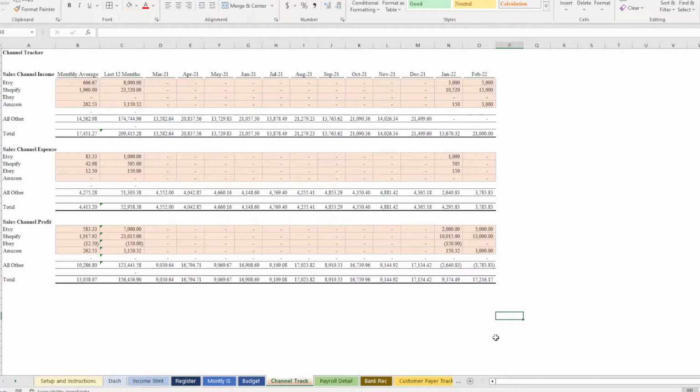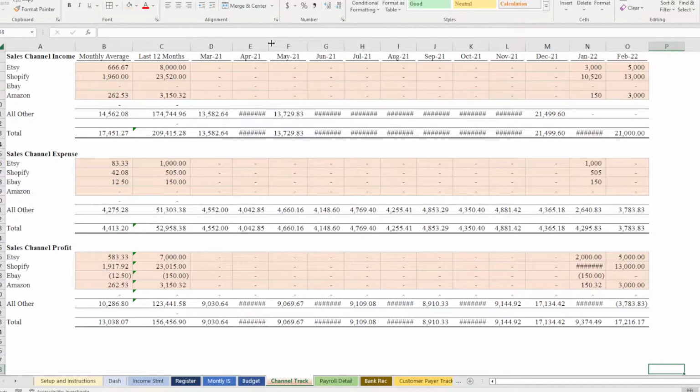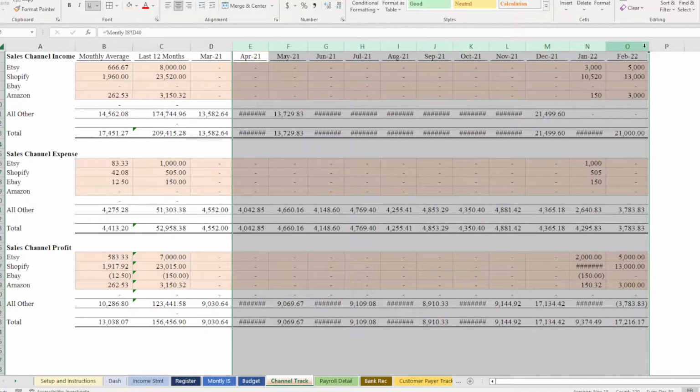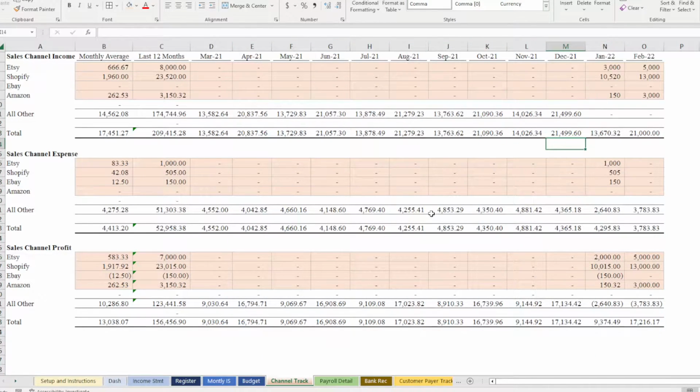Keep moving across here. This is the channel tracker, the revenue channel tracker. This is really for people who have a company. Let's expand these columns. There we go. This is for someone who has a small business or side hustle, but your revenue streams or revenue channels, the places where you make money, for lack of a better term. This is where you can track all those different places.